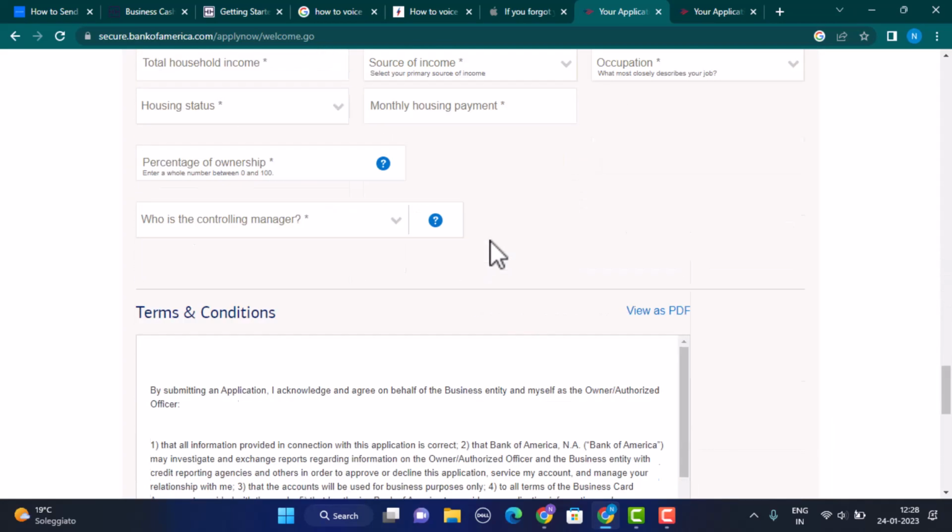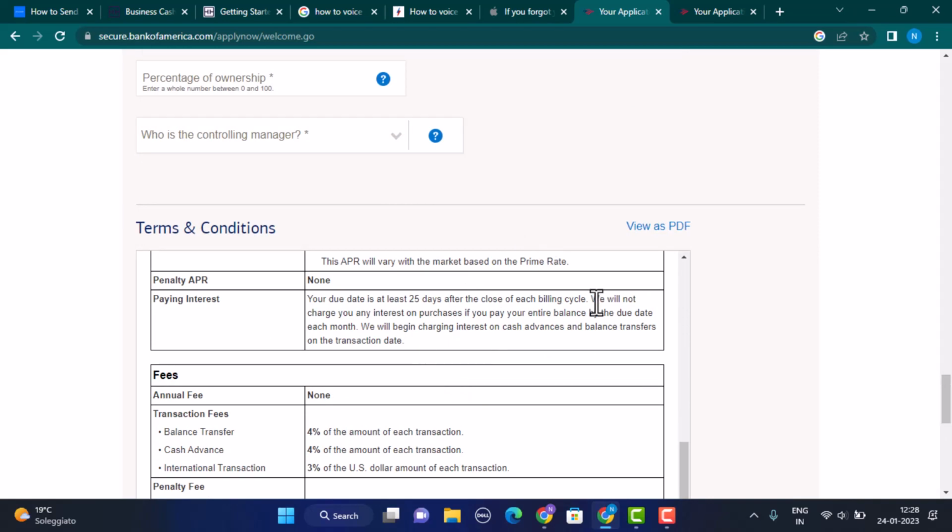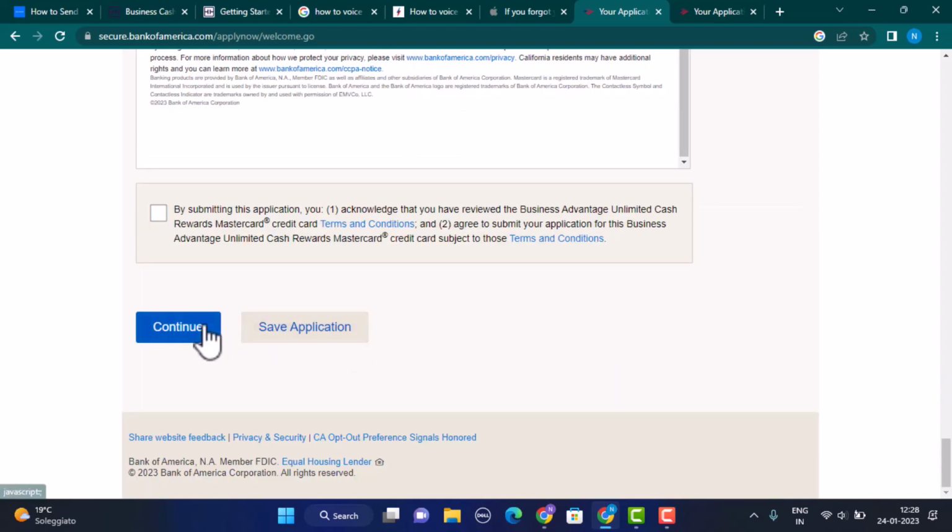And after you're done providing all of this information, there are terms and conditions as well, so you have to go through all of these and then agree to all of the following terms and conditions. And once you've done that, you scroll down right to the bottom and then tap on continue in the bottom left corner. And after that you also need to provide your login information in order to confirm your identification.